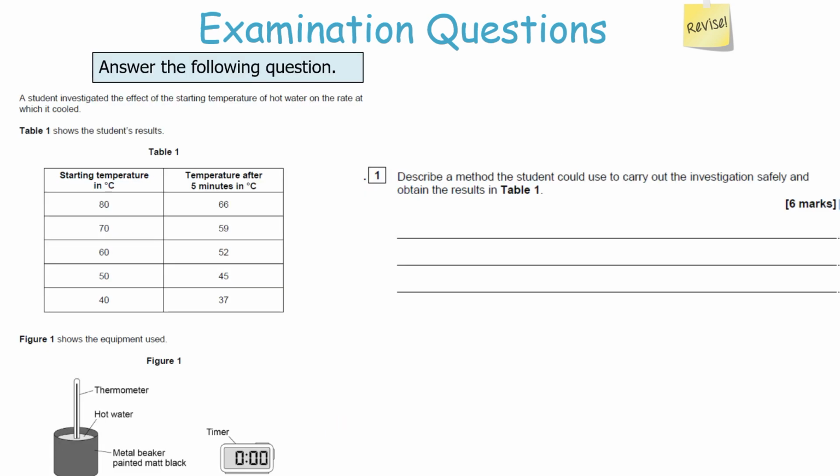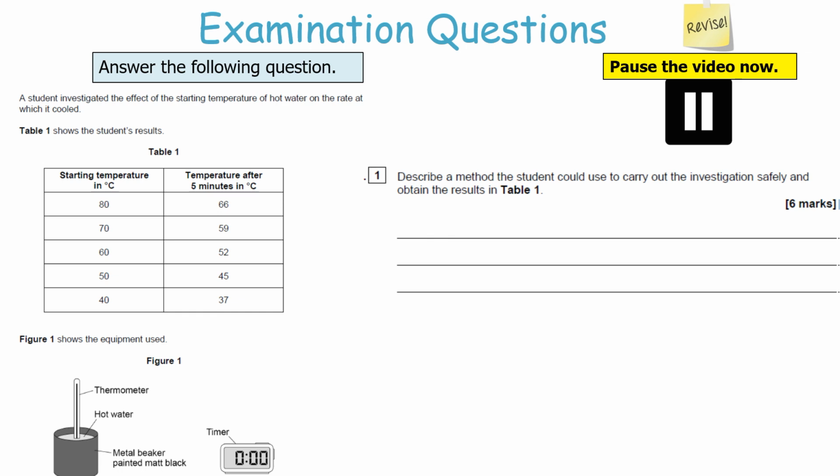The next question has a student investigating the effect of the starting temperature of hot water on the rate at which it cooled. Table 1 shows these results and figure 1 shows the equipment used. The first question says, describe a method which we could use to carry out the investigation safely and obtain the results in table 1. Pause the video now, then unpause the video when you want to go through your answer.